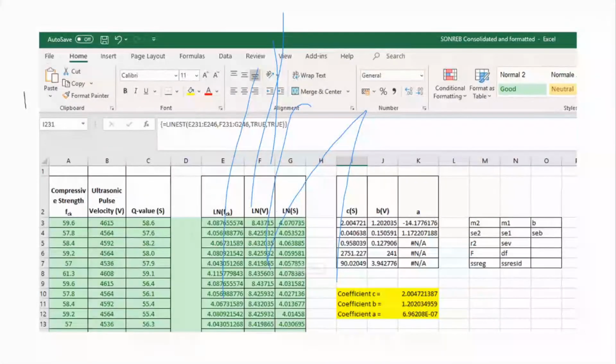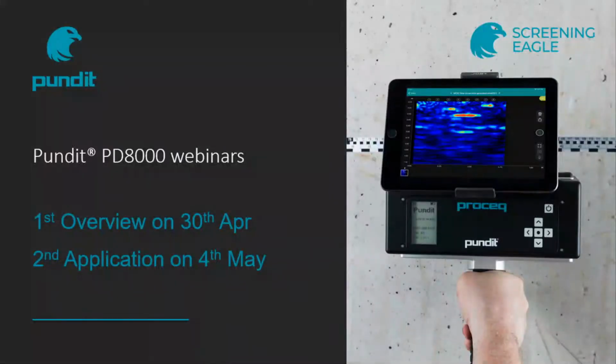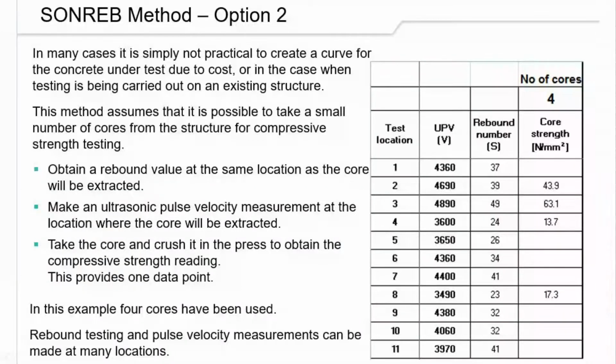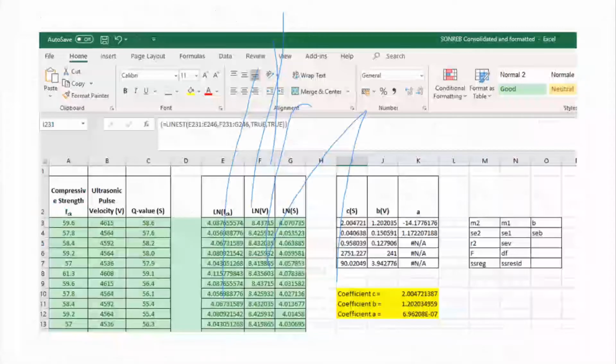How to do this? If you want to generate this SONREB curve in Excel, it's quite complicated. You can see on the left-hand side here, I have the compressive strength results from core testing. I have the pulse velocity measurements and the rebound hammer value measurements. I have to take natural logs of all these values and then do this. It's an array function called LINEST in Excel. So you can see it's actually quite a complicated method.